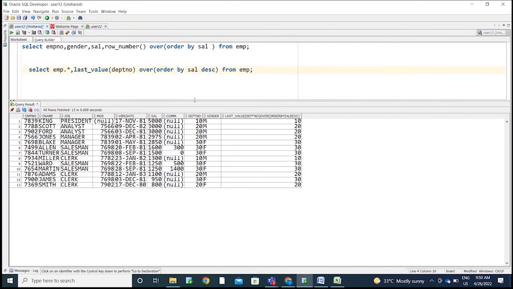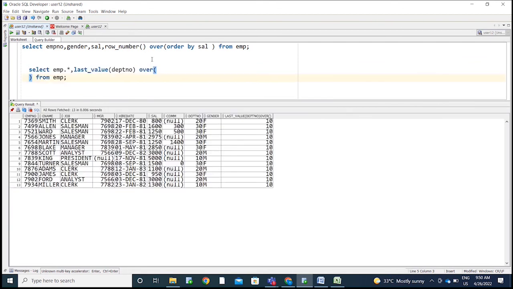So now if you see, okay, last value. So if you want to get the last value of the given list, we'll use the last value. First value is used to get the first value.